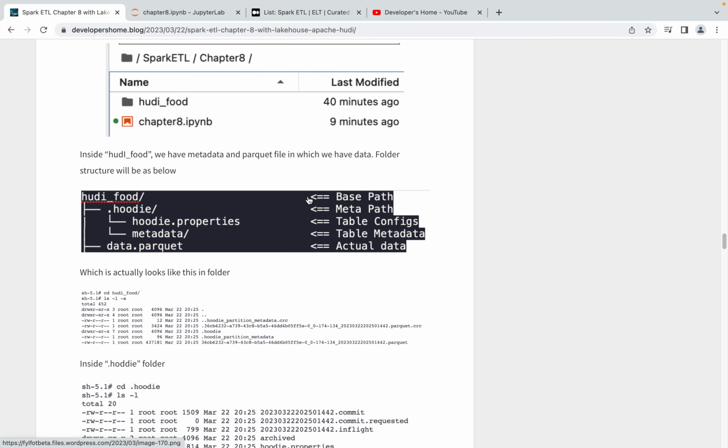So it normally creates files in this way. This is our base path, and then it creates one meta path. So it creates one folder, like .hudi, and that's why we can't see it from Jupyter Lab, but we'll go into the Spark instance and check it from there also.